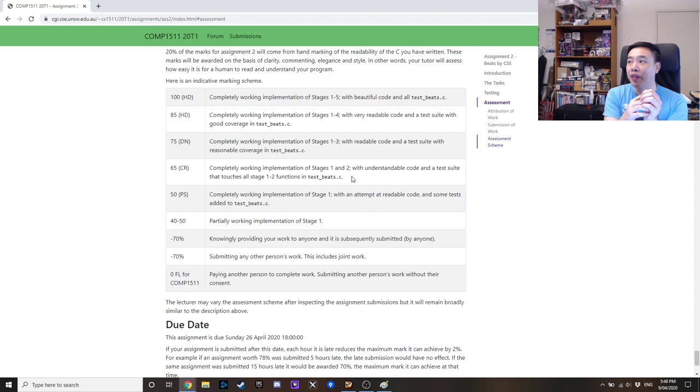The tutors are available for talking in lab time like that as well, if you want to get more of an understanding of the concepts for the assignment. So as we go in, the more stages you implement, the more marks you're going to get.